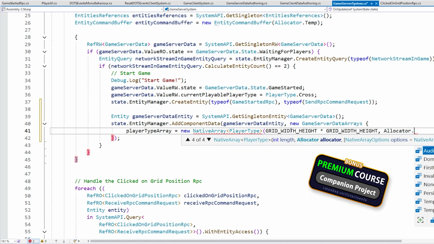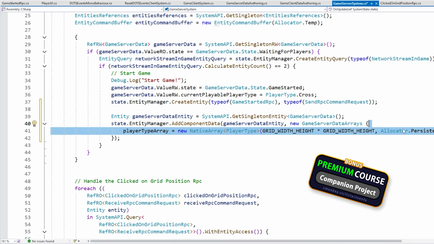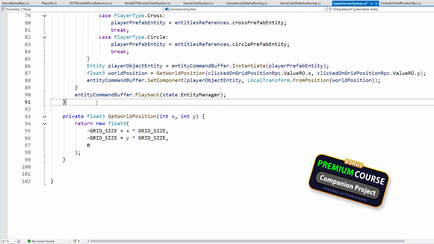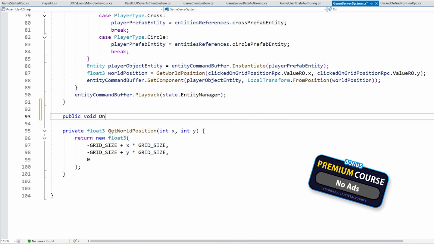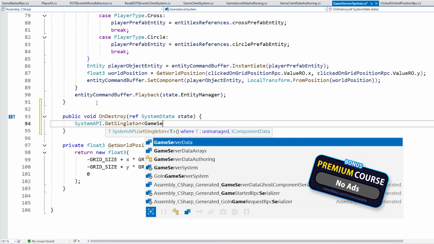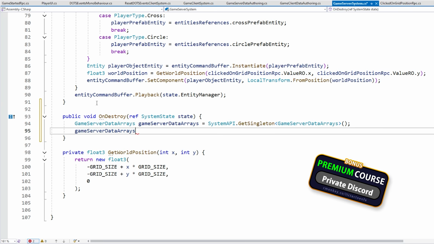And then finally, let's use Allocator. In this case, we want this one to persist, so let's use Persistent. Okay, like this. And since over here we made a persistent allocation, we should really clean it up. So let's go down here. Let's make a public void OnDestroy, receive a ref SystemState for the state. And over here, let's go on the system API, get the singleton that contains the GameServerDataArrays. So this is going to be the GameServerDataArrays. We have this one. Then inside that one, let's read the player type array and dispose of it.